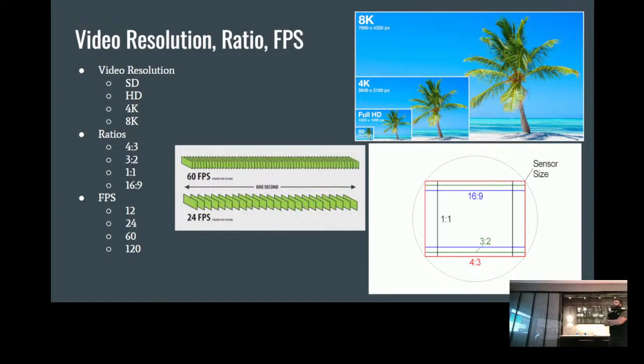And if you're someone who wants to do slow motion or time lapse, say you want to capture a beautiful sunset that's going to take about 6-7 hours, well, the next step is then going up to a higher FPS level, like 120 frames a second.